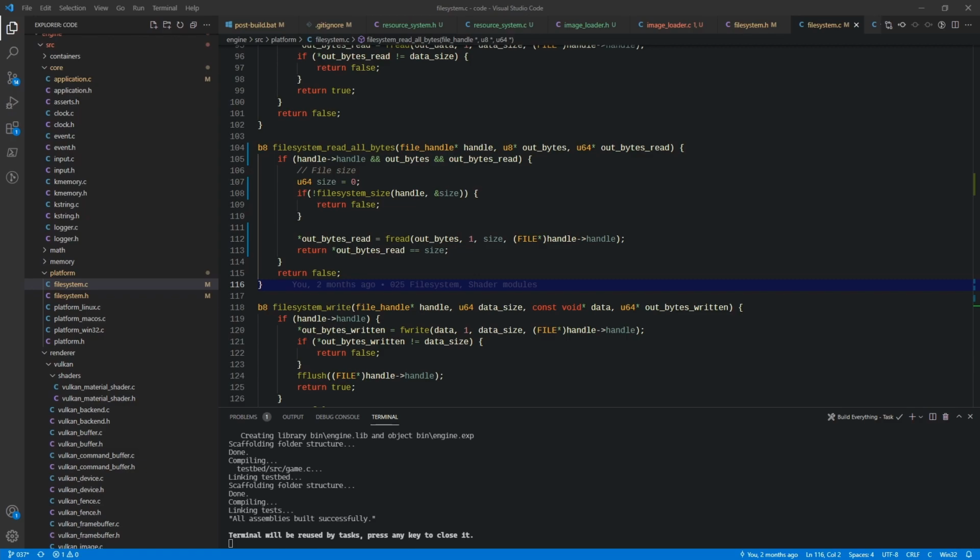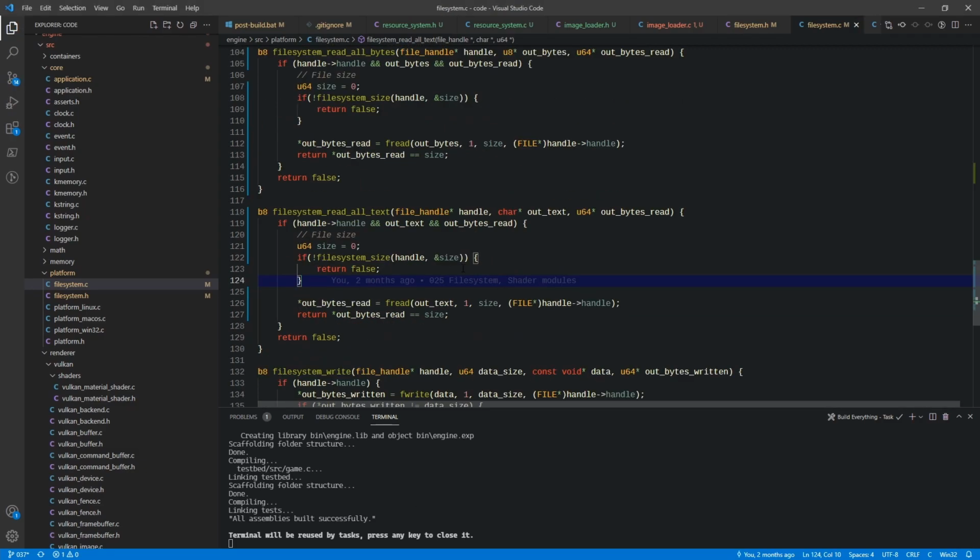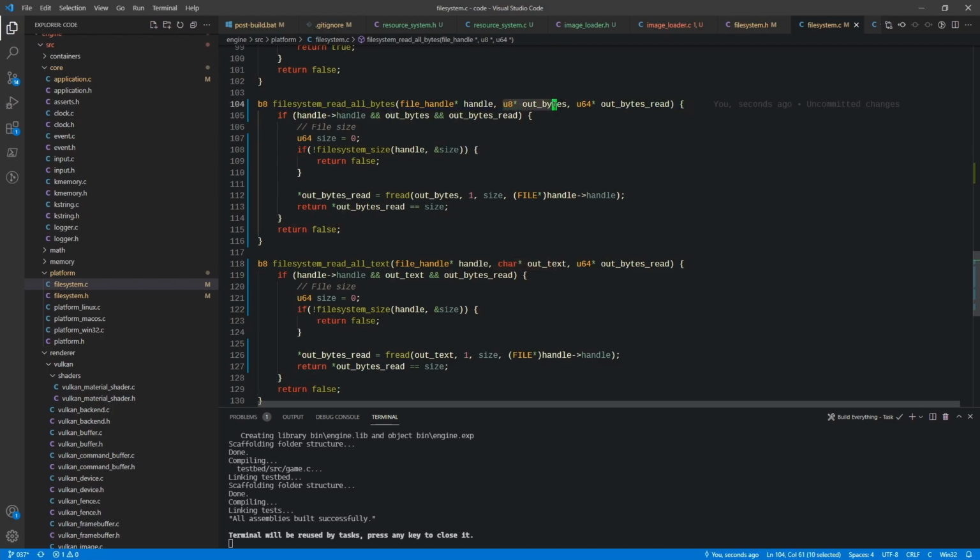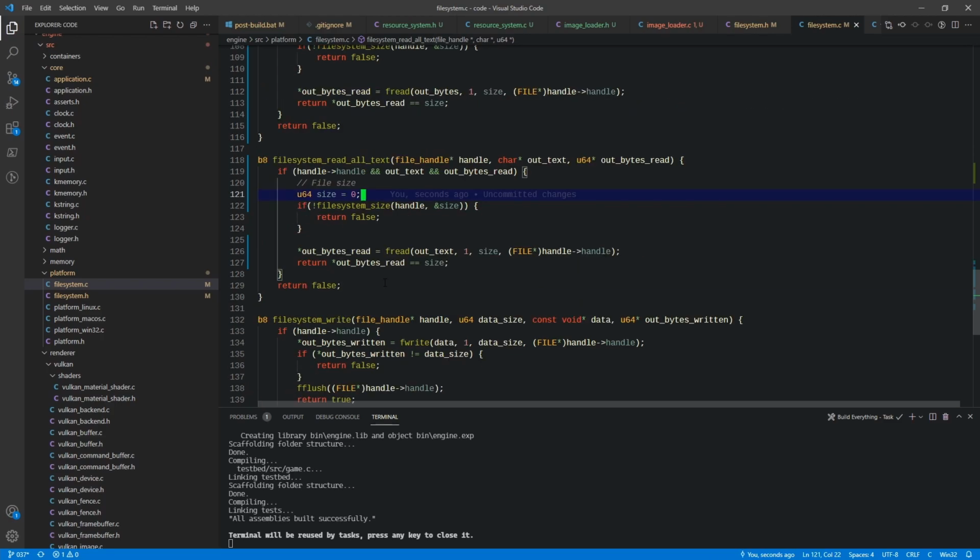So now that we have that, right below this, we have pretty much the same thing with our read all text. All it does is use a character array instead of a U8 array, okay? And that is all we need to do for the file system. All right, so the next thing that we're going to do is create our material loader.